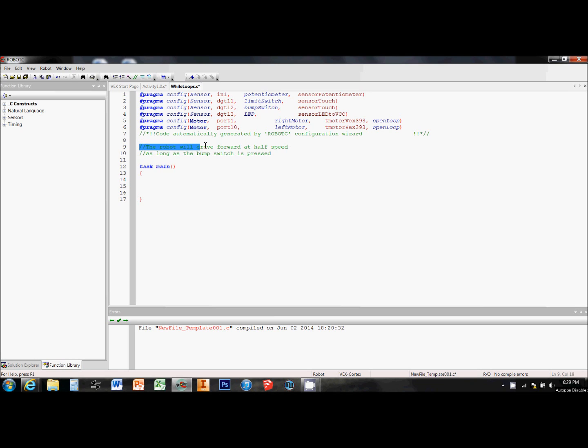My pseudocode here tells me the robot's going to drive forward at half speed as long as the bump switch is pressed. So, depending on whether the bump switch is pressed, the robot's making a decision. Do I drive or do I not drive? So to do this, I'm actually going to bring in a new coding construct from my function library under C constructs and control structures called a while loop.